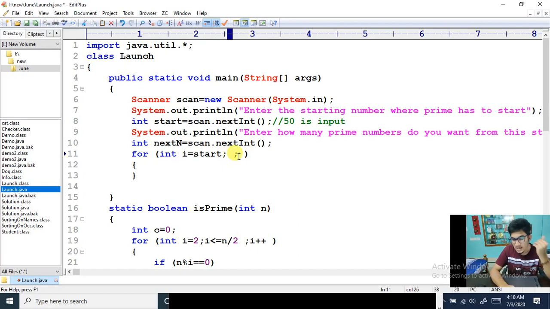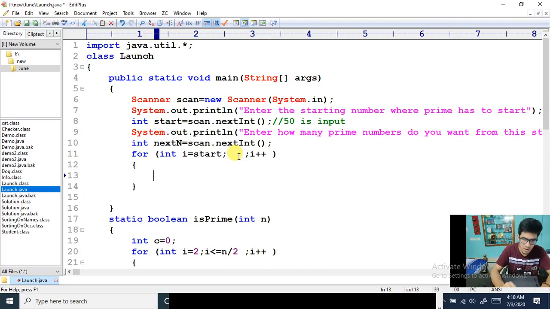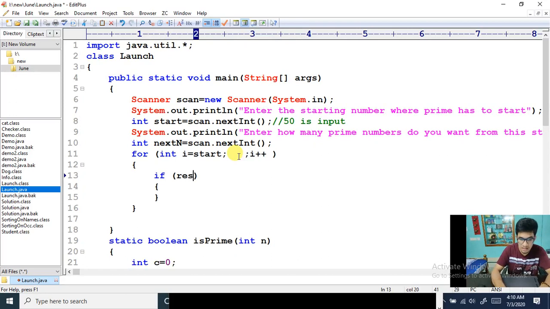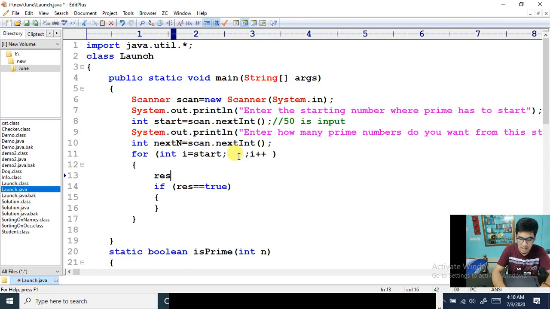Then what about the condition? If the user tells from this number 50 I want the next 20 prime numbers, do you know what the ending range is for the 20? You don't know, so leave the condition as it is. i plus plus should happen every time. So what should I write here? I have to check if this result is equal to true. What is this result? That is of the type boolean. What will it contain? It will contain the result of the isPrime method. I'll be calling like this. I'll tell, hey, this i value, is it a prime? If it is a prime, store true in the result. If it is not a prime, store false in the result.